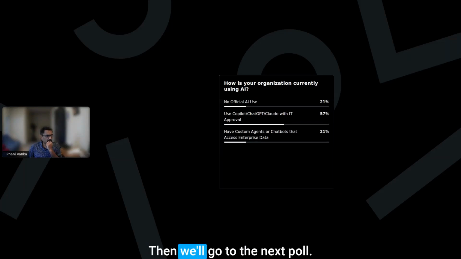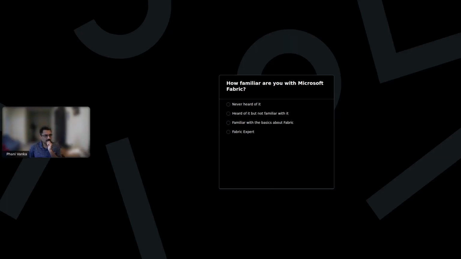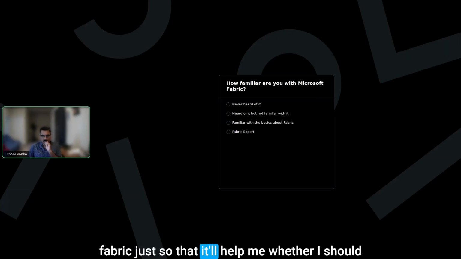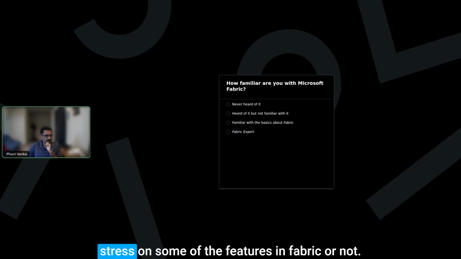All right, then we'll go to the next poll. This poll is just to see how much you all know about Fabric, just so that it will help me decide whether I should stress some of the features in Fabric or not.